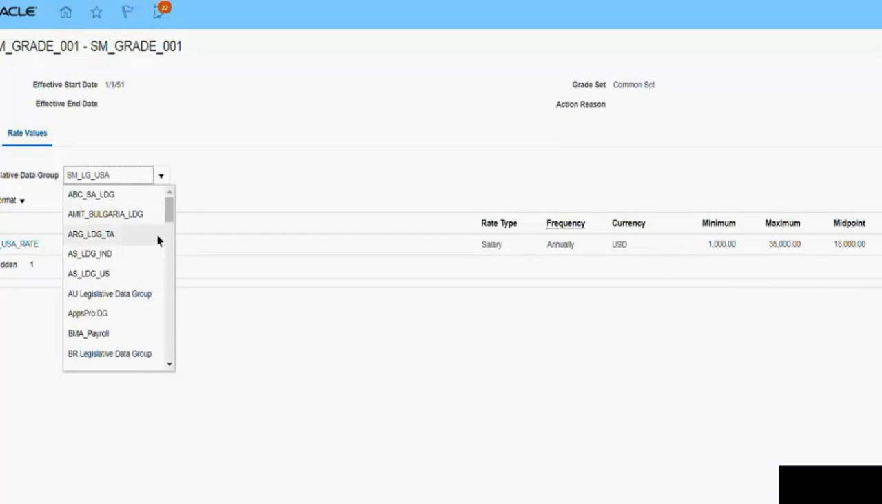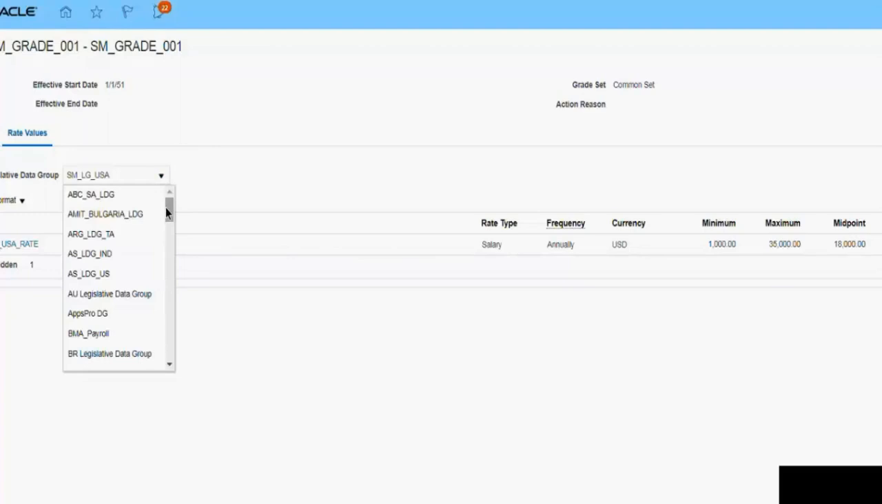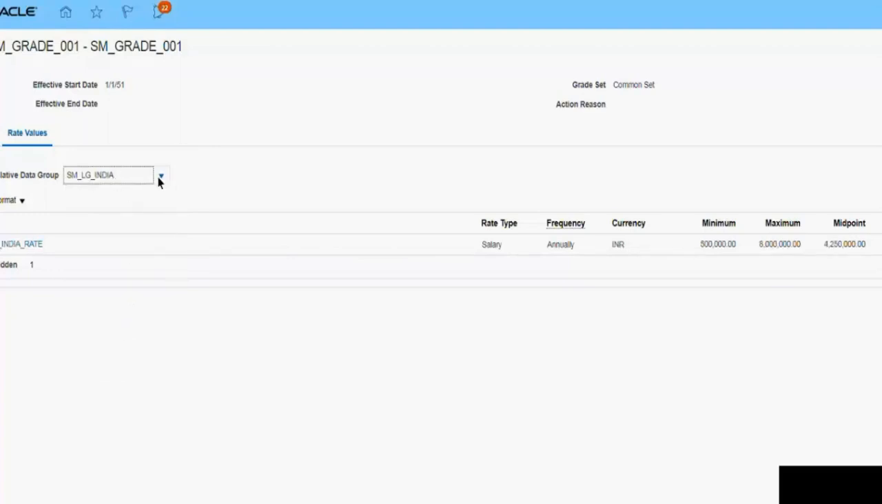No, just try switching it to India. Where is the search in the rate values? From the drop down, in the rate value, just change the legislative data group to India. Okay. So this is how it is coming.